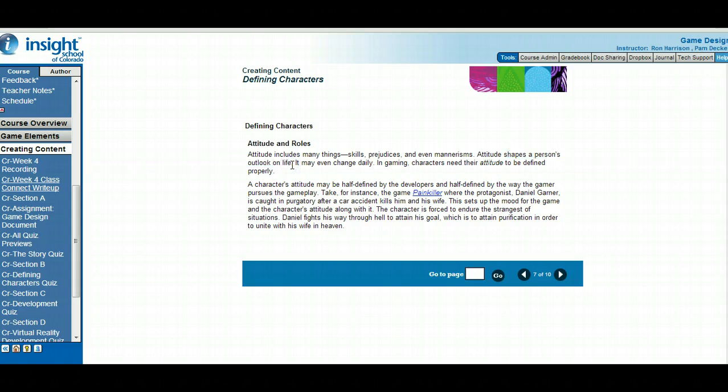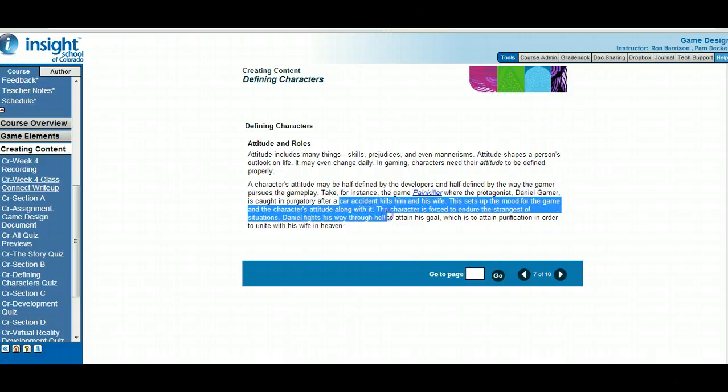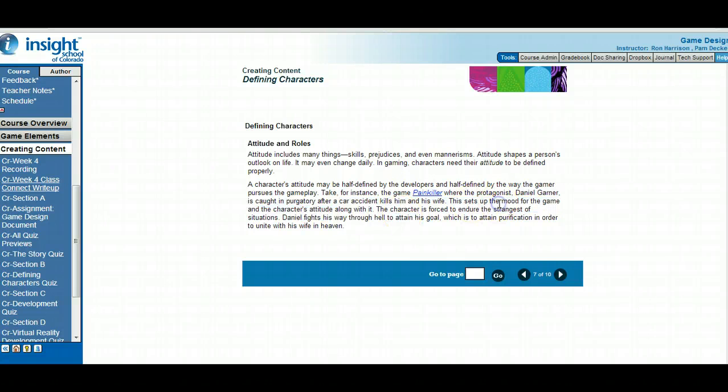So just like you in person, in your real life, the skills you have, the ideas you have about certain things like prejudices and the way you act, your mannerisms, those shape who you are, don't they? Well, same with characters in games. So a character's attitude can be defined by the developer and then also defined by the way the gamer plays the character. As a character goes through different parts of the game, their character changes, doesn't it? Their skills get better, their prejudices, and even their mannerisms can change. So this talks a little bit about a game called Painkiller and how a character is changed along the way in the game.